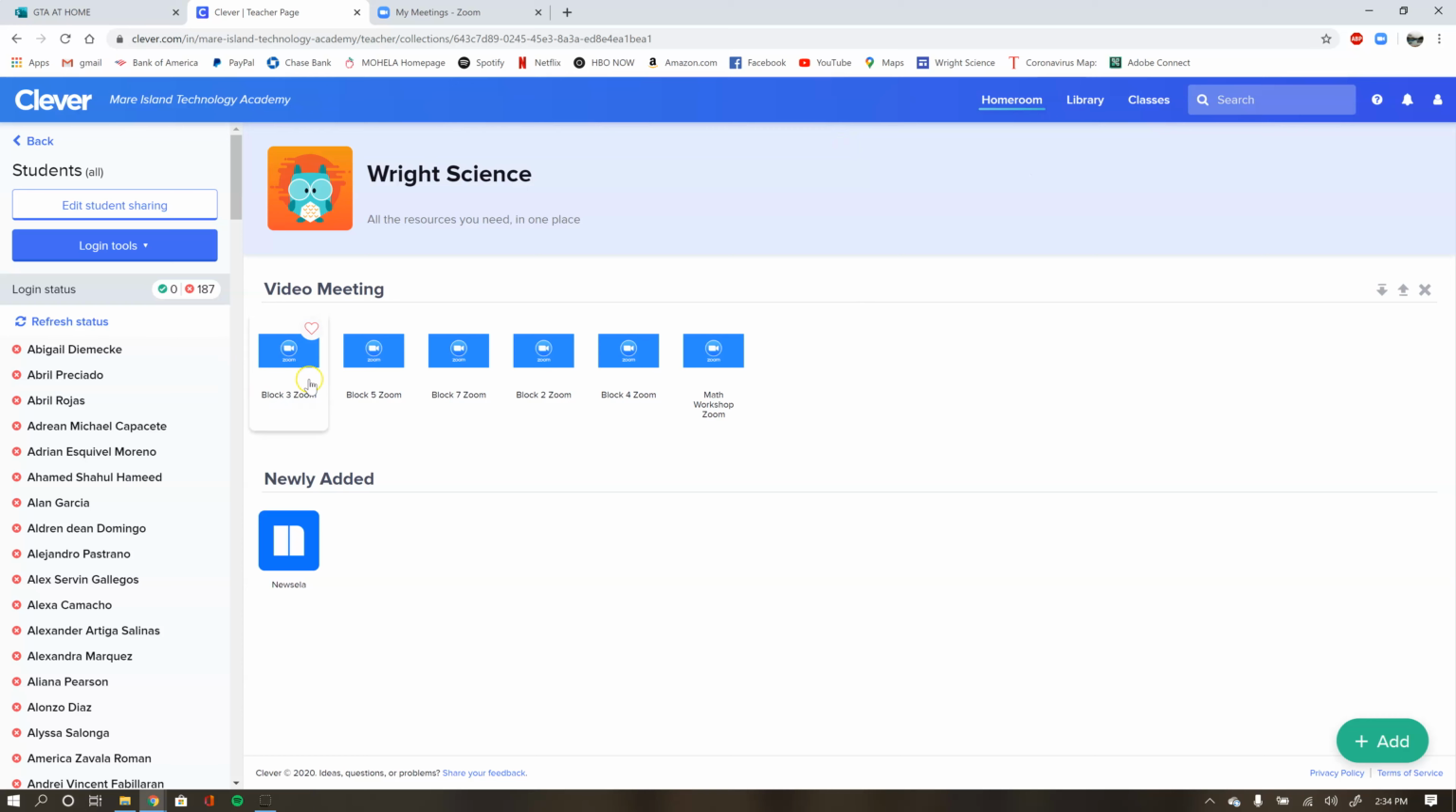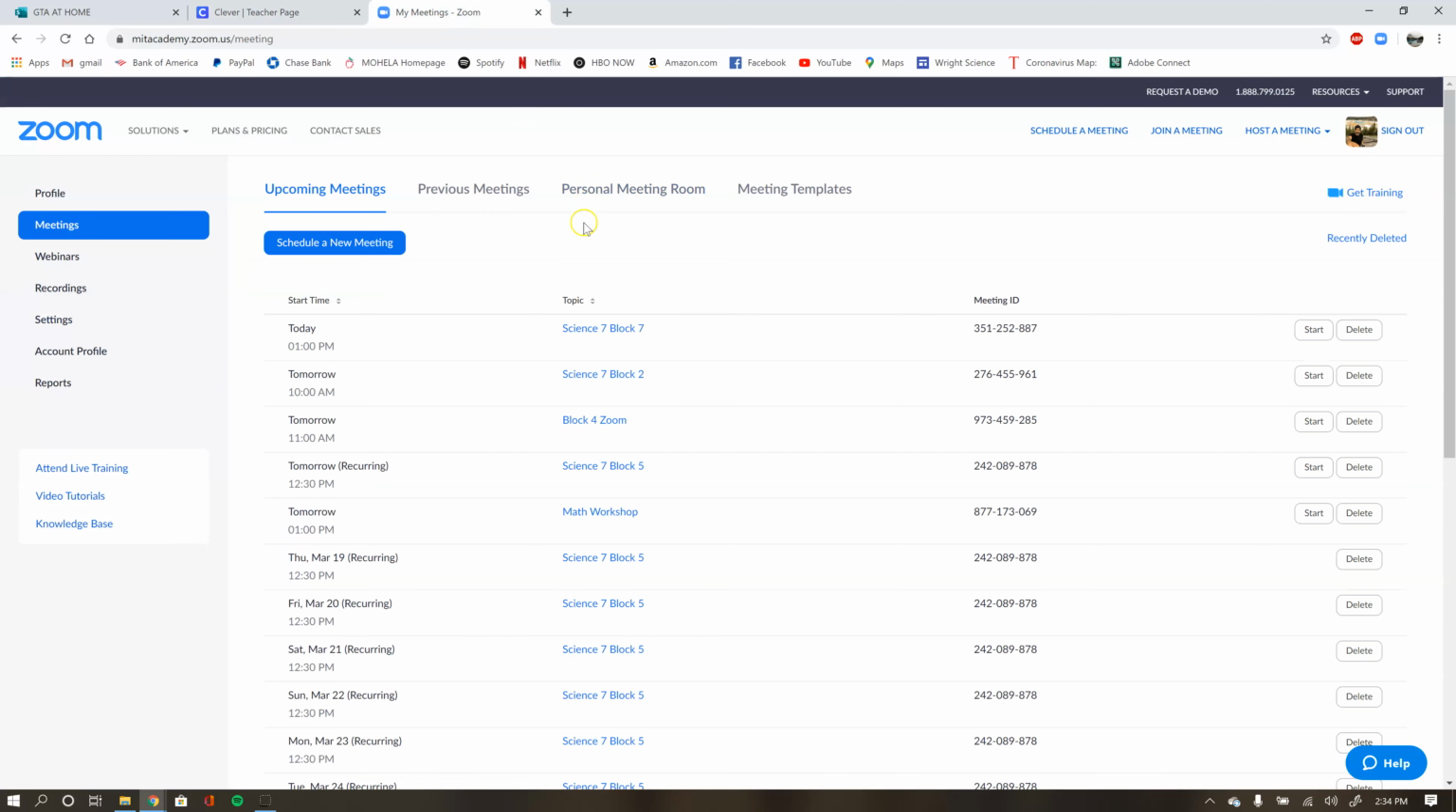And as you can see, I created classes for each one of my different block periods and a meeting for each one of those specifically, so the students would simply click on their block period to open up that meeting. You also need to have a tab with Zoom opened up that shows all the individual meetings. This is where you're going to actually schedule the meetings and create the meetings for the link that you need to add into Cleaver. So let's start off with just scheduling a meeting.